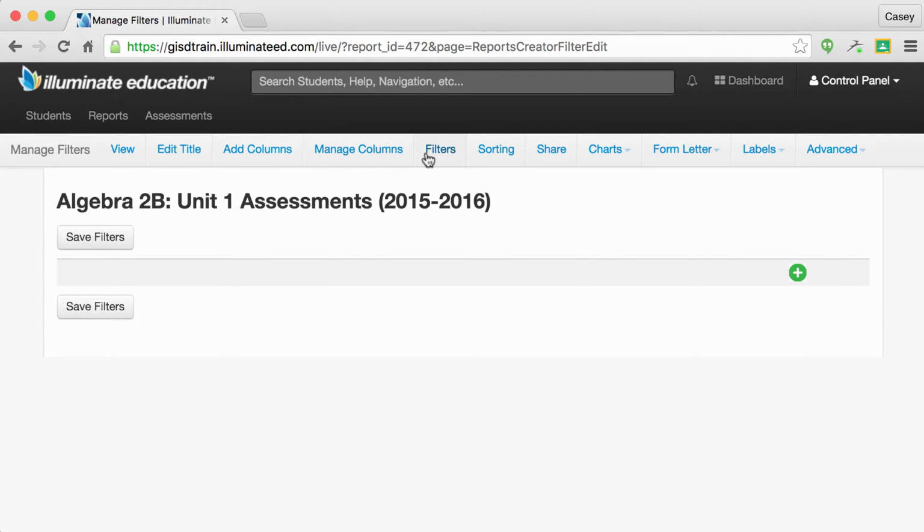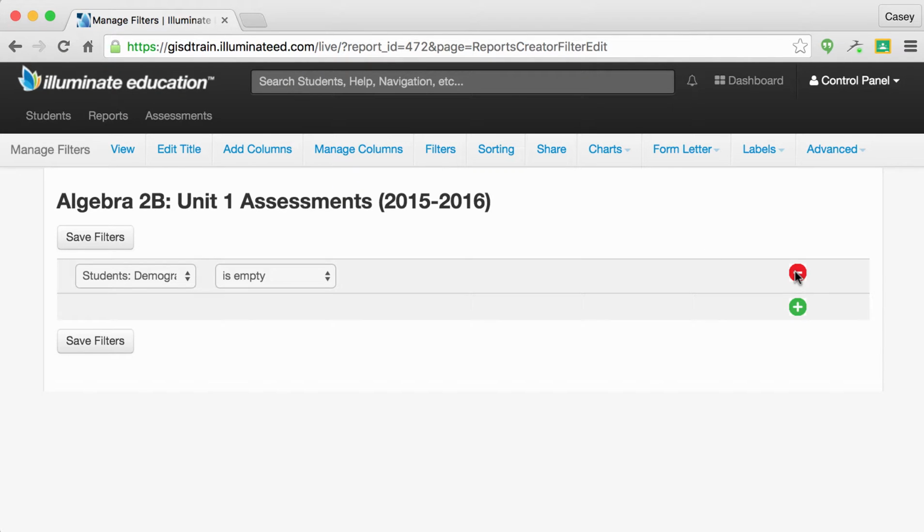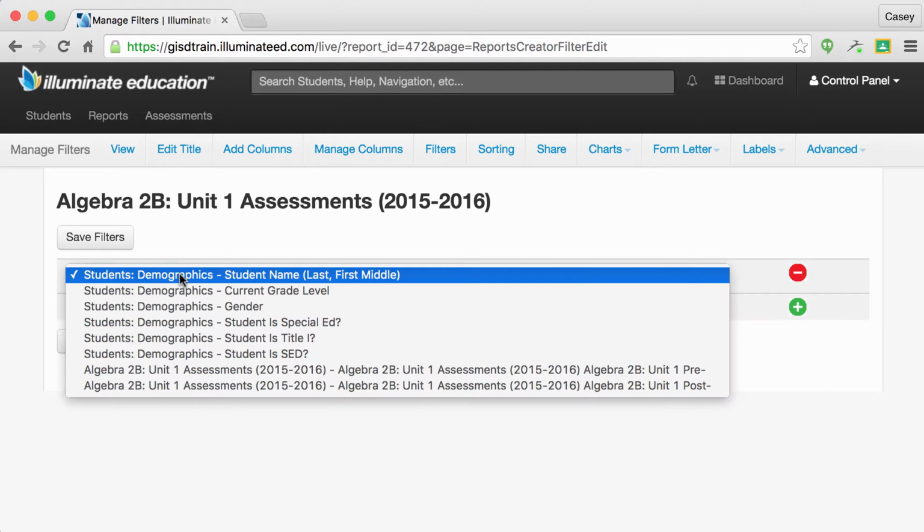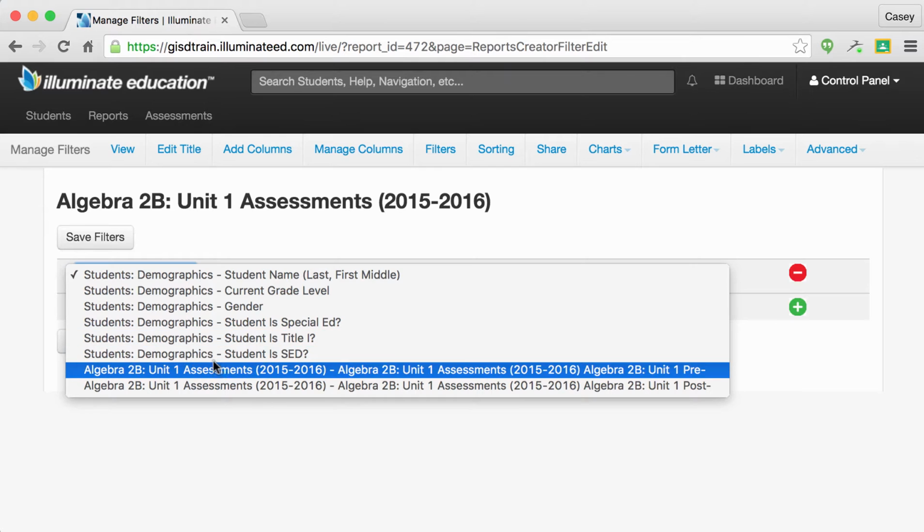The first thing I'm going to use in filtering is I want to filter down to students who have data in this assessment. So I'm going to click where it says Student Demographics, and I'm going to scroll down and find my pretests. I scroll down and pick Algebra 2B, Unit 1 Assessment, and so forth, pre.